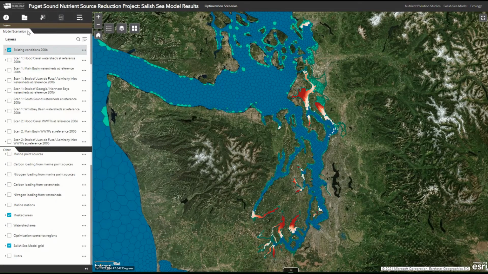The map layers list on the top panel separates out the model scenario results and other layers. You can turn on and off the different layers by clicking on the boxes next to each one.